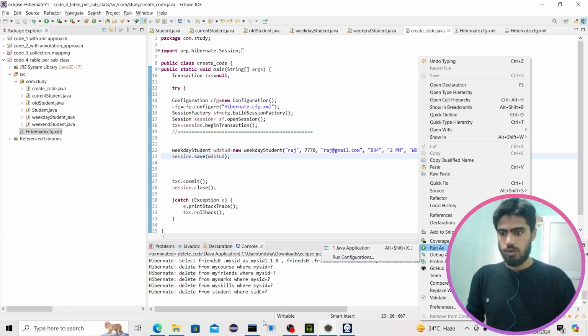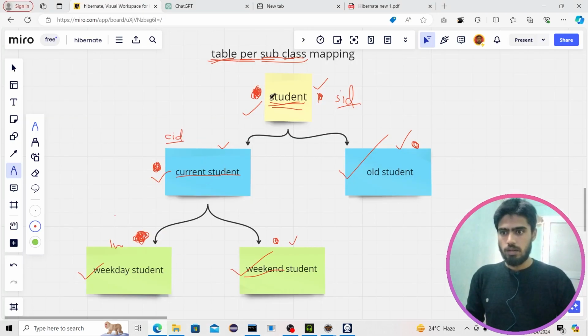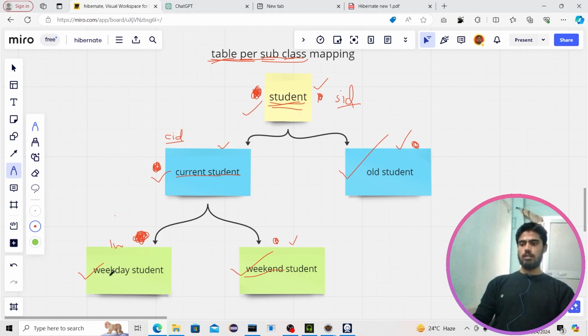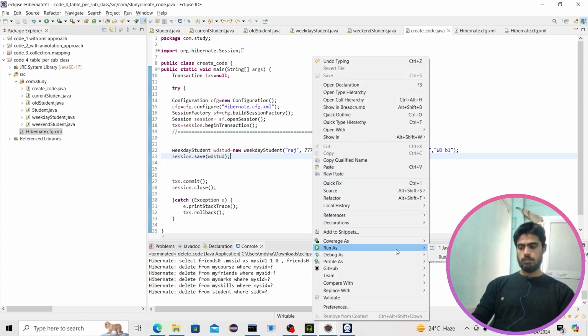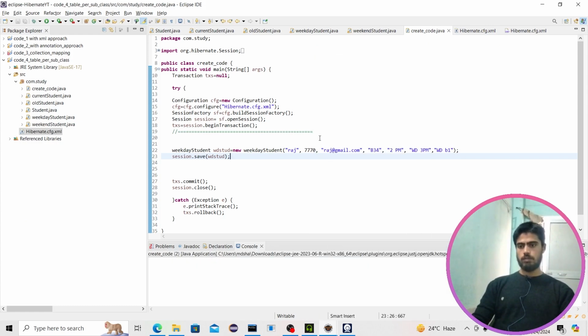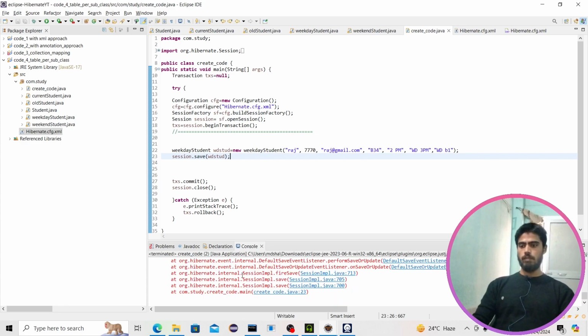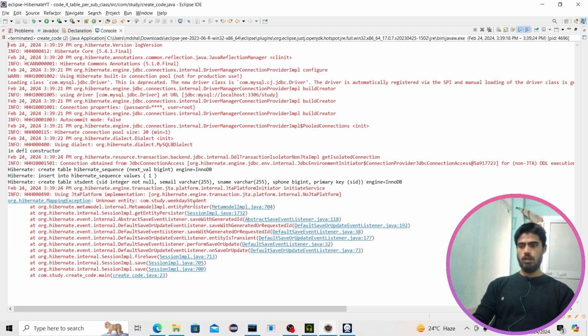What will happen when we run this? A table for every class will be generated: student, current student, old student, weekday student and weekend student. For every student class there will be a table with the corresponding columns. Let's run. So we got some error. What is that? Unknown entity study weekday student.